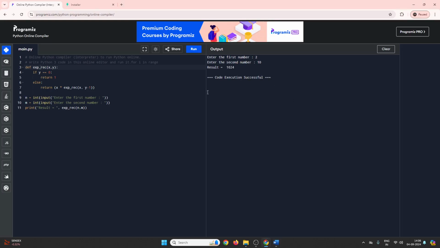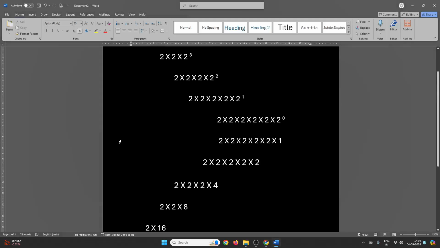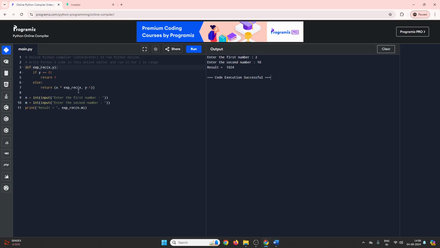Otherwise, we return x into exponent recursive: the same function is called with the same base value but a reduced problem set. The problem size becomes y minus 1. So here it was 2 to the power 5 initially, and then we reduced it to 2 to the power 4, then 2 to the power 3, 2 to the power 2, 1, 0, like that, right? So your base problem is reduced in each iteration. It is made y minus 1. You're calling the same function but with a reduced problem set. Where will it stop? When the base condition is met, when you have the value 0, right?